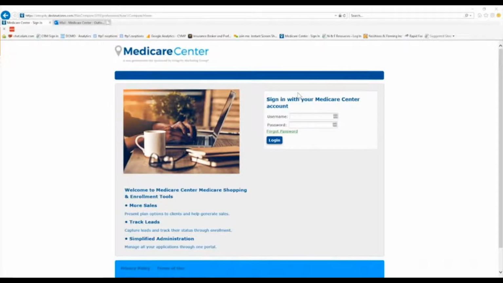What everyone's looking at currently is the Medicare Center landing page. Very simple to get here. You don't even need the www, but you can. MedicareCenter.com. Very straightforward. That'll bring you to this login page.